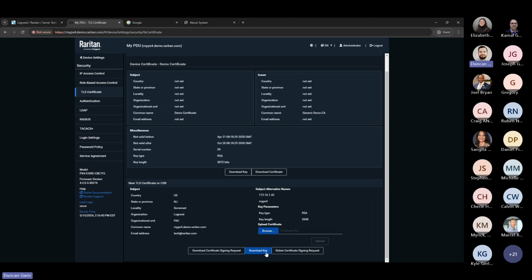You can also download the private key. Now, one of the advantages of creating the CSR directly on the PDU is that the private key is there already and you don't have to move it around. Kind of the age-old problem with cryptography is key distribution. So if you don't have to move your private key around, the better off you are. So if you were maybe signing a certificate that was going to be uploaded to multiple PDUs, then you would need, of course, the key at that point.